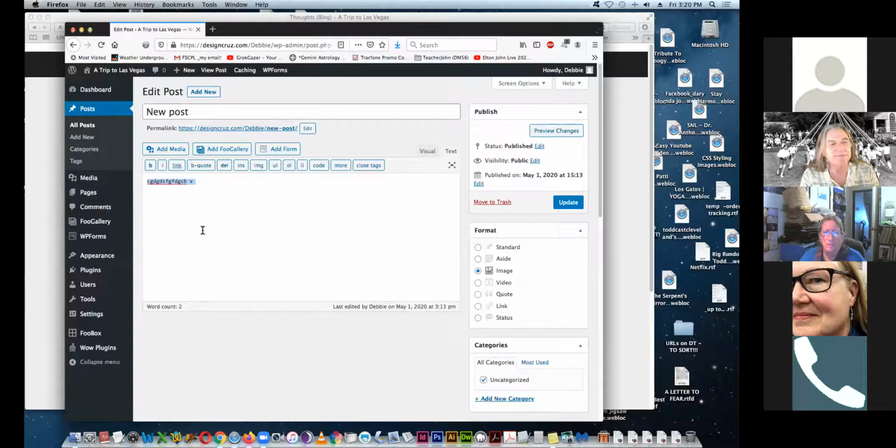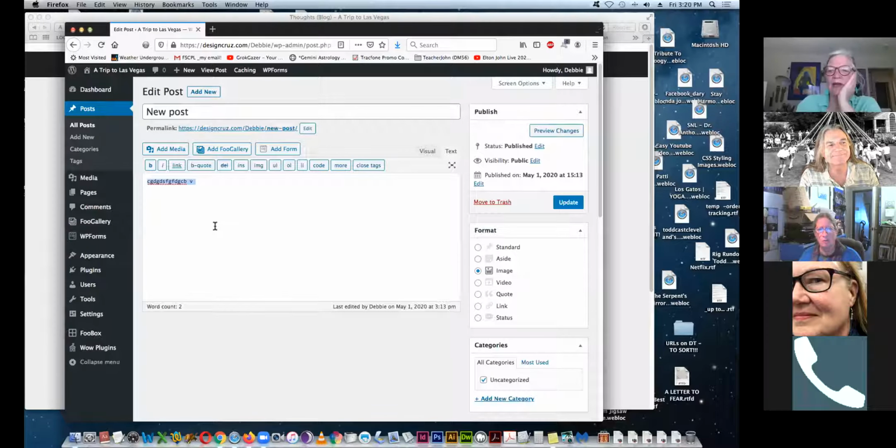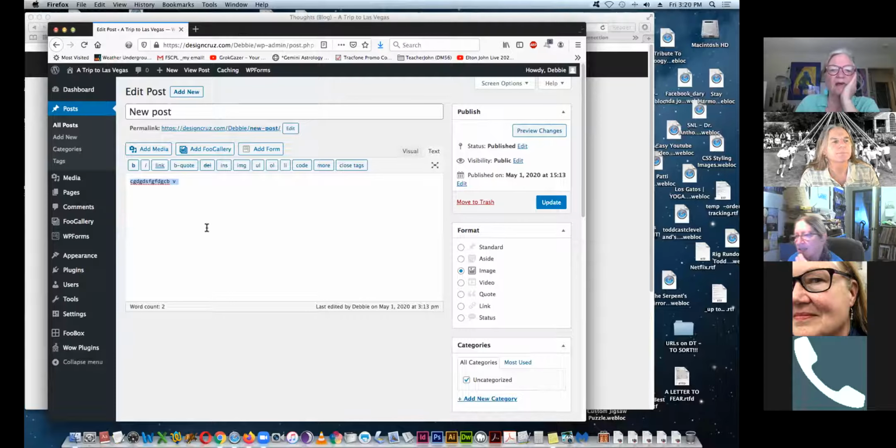I have a question. What is add Foo Gallery? Is that adding pictures? That's a plugin that I added. Foo Gallery is a gallery plugin that I downloaded and used on another page. So I guess it's suggesting that I add that gallery to this post or this page.